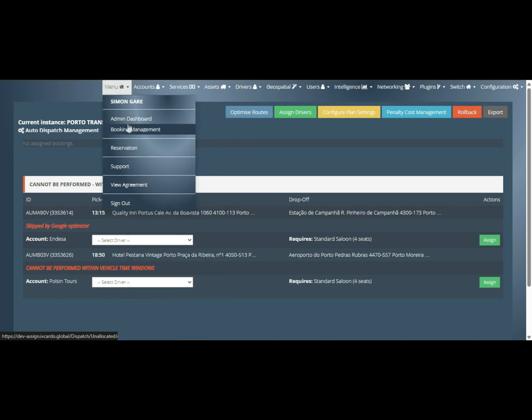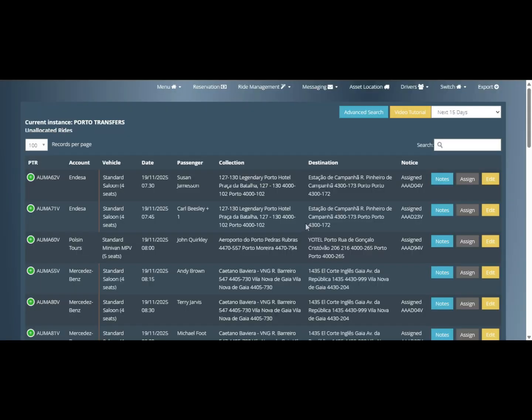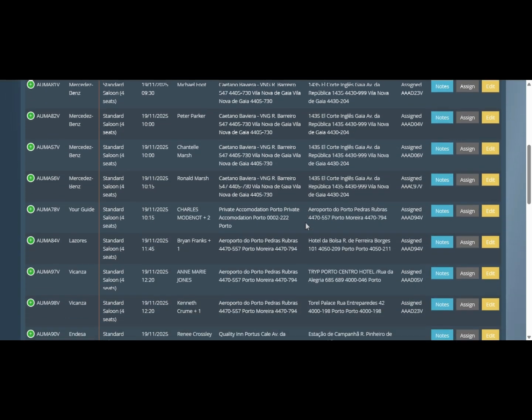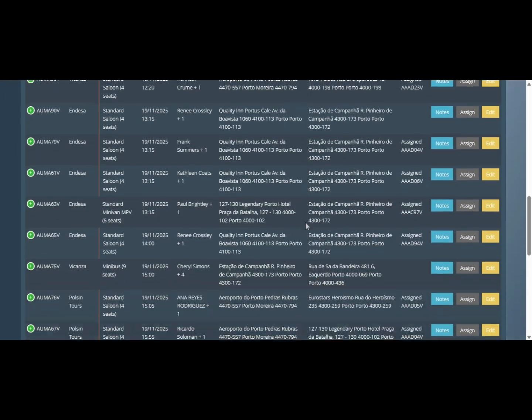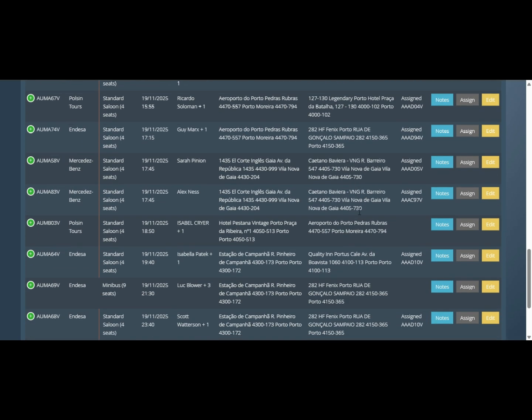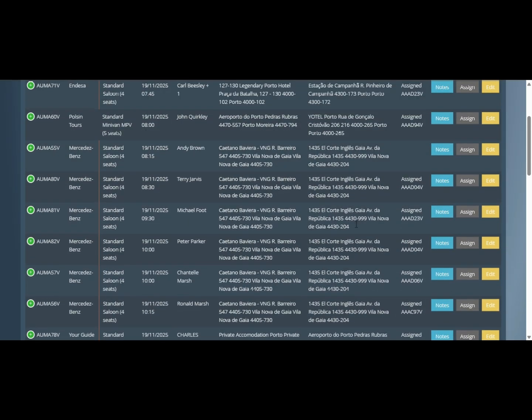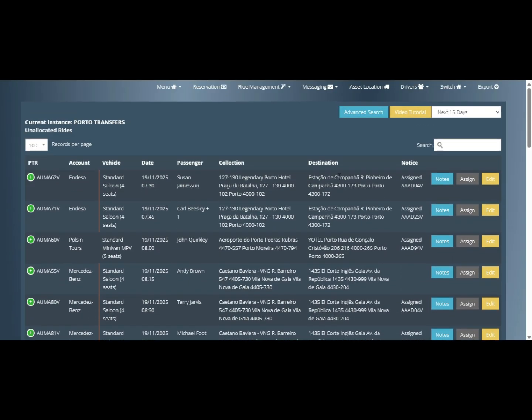Let's go off now to our booking management page. And then we'll be able to see here all of our bookings that have been assigned to the drivers for the following day. And we can see the two here that haven't been assigned. So that's the process for planning next day.